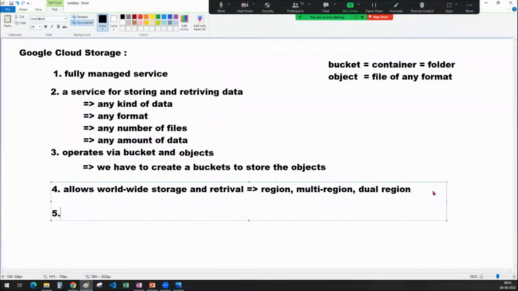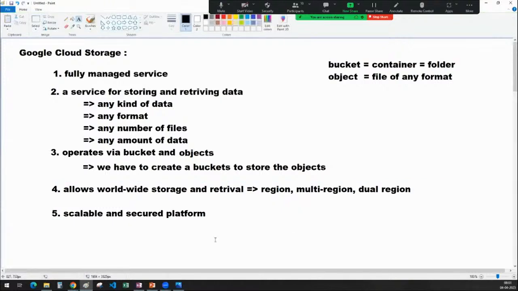The fifth point is, as I told you, a scalable and secured platform. It is one more final point, sir. So we will see what is meant by a secured platform. And I just want to give you an overall heads up on Google Cloud Storage.